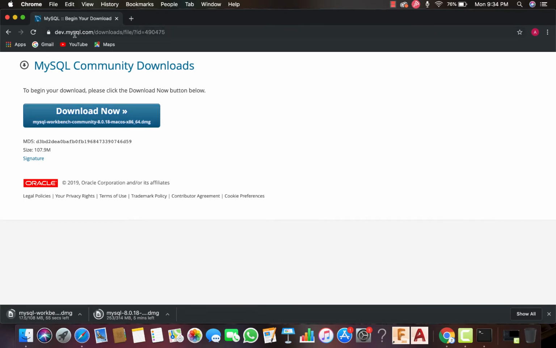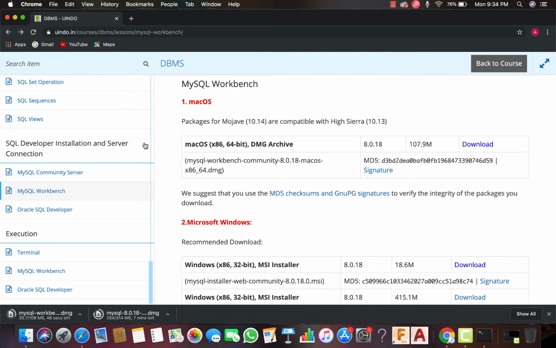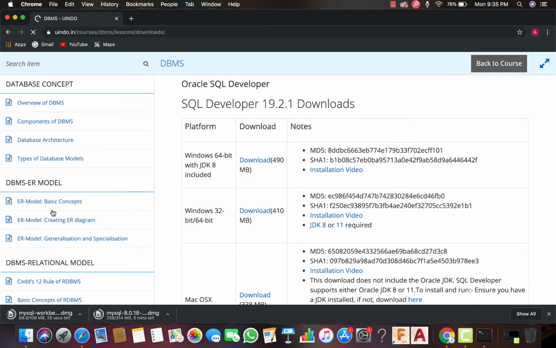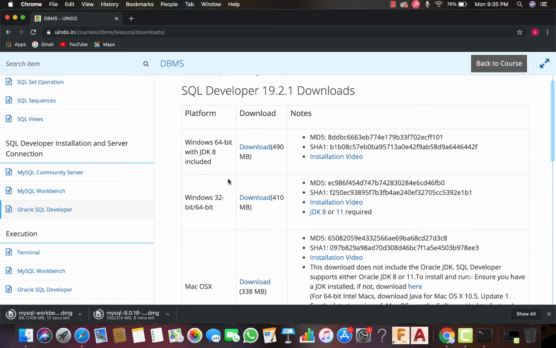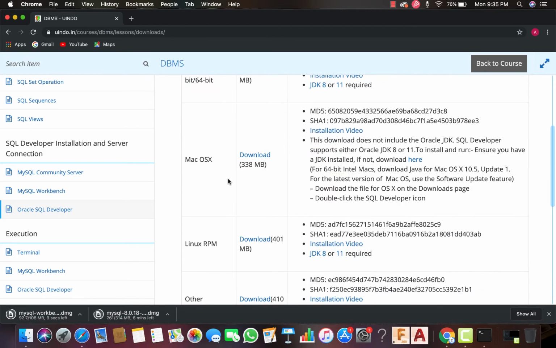Now, as I have already said, there are many options to get connected and work on the MySQL server. We have already gone through two ways. One is terminal, second is MySQL Workbench. Third one, you can use Oracle SQL Developer. Here you can see this is the Oracle SQL Developer downloads. It is for different operating systems. So we will download for Mac operating system. I'm downloading this one also.